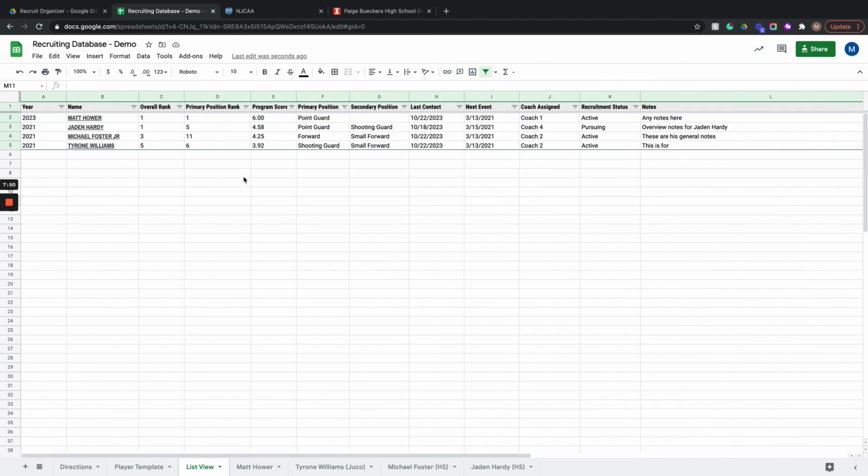So everything is again going to populate automatically as you create guys. You can sort by year. It's super flexible for you guys, and I think it can be super helpful.